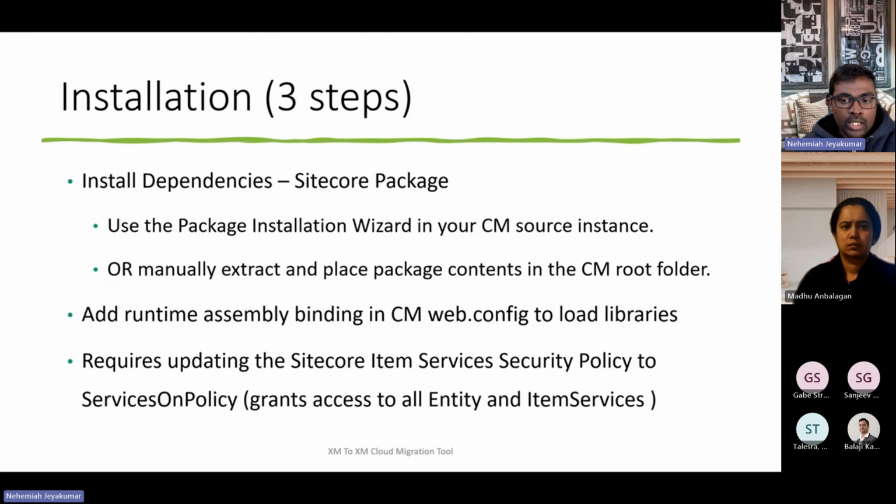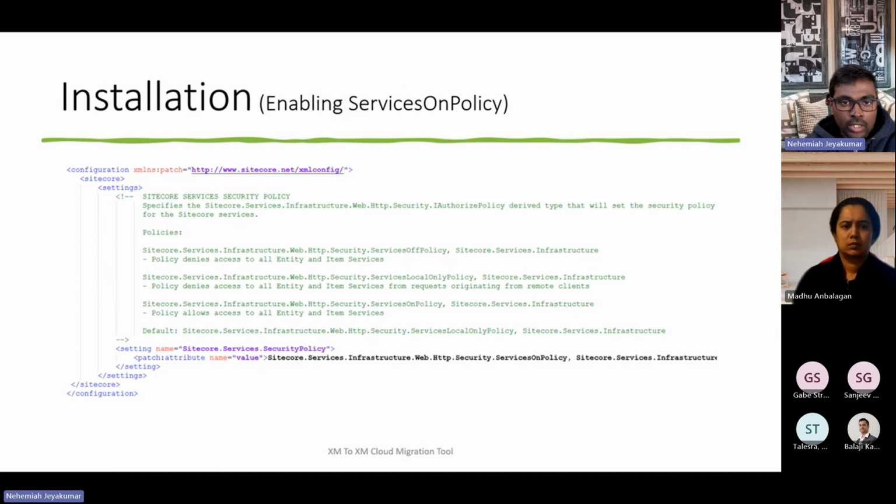And another thing is, since this tool needs to get access to all the entities and item services, Sitecore is asking us to modify a particular setting. So the Sitecore item services security policy, we want to make it ServicesOnPolicy, which will grant access to all the entities and all item services. So this is the setting. Again, you can just simply patch it as shown in the screenshot. You just simply change the value and that will be applicable on your current instance.